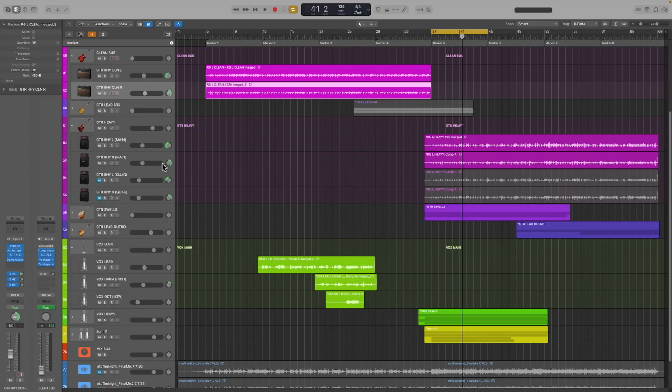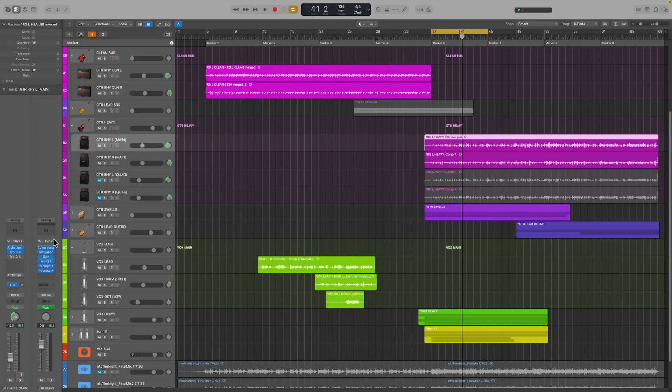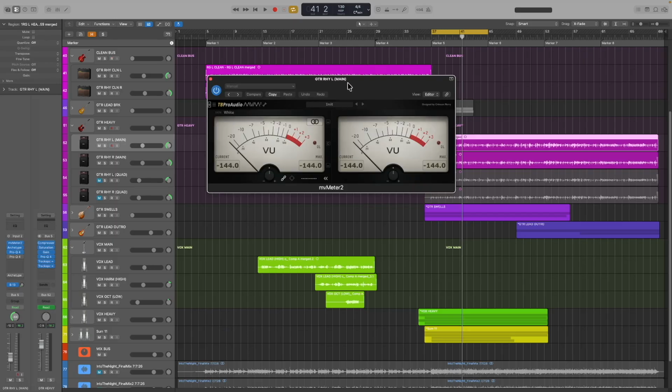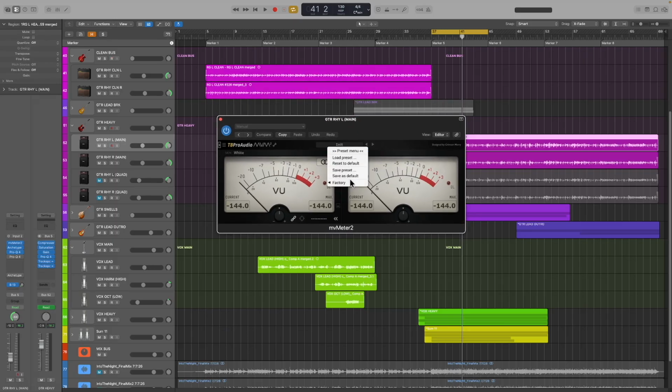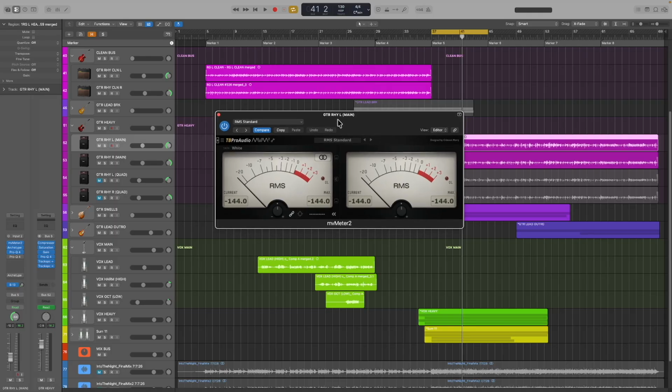So let's go to one of my guitar tracks, my heavy guitar track, and what I'll do is I'll put mvMeter2 before my amp sim, in between my DI signal and my amp sim. Okay. And what I'll set this to for gain staging is RMS Standard. RMS Standard is basically where the signal is living at that moment, you know, the average signal.